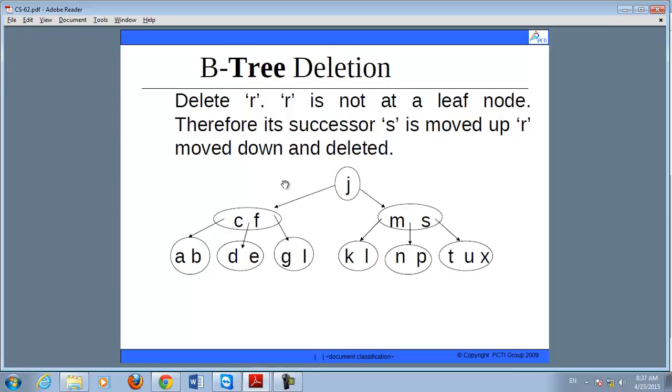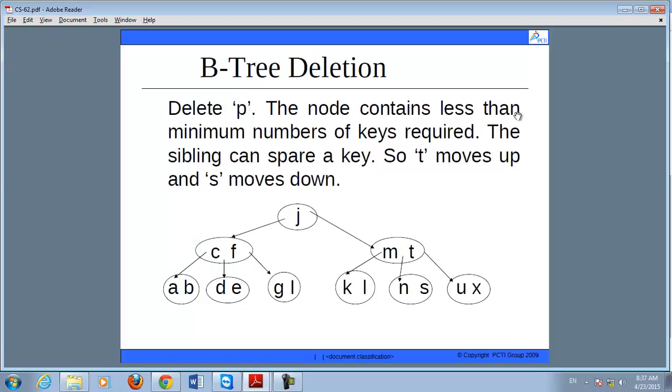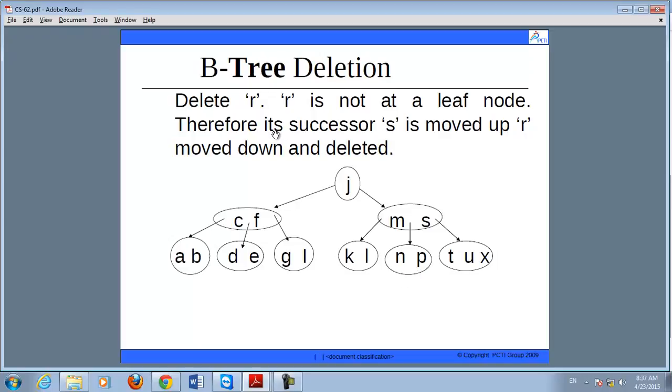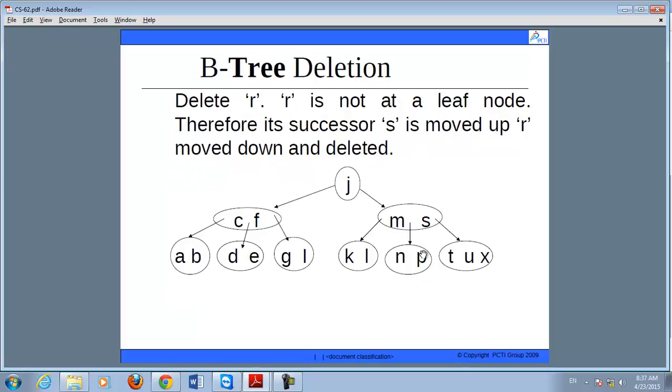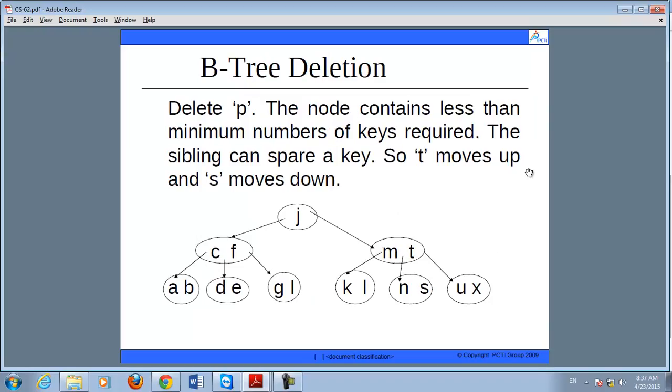Next is delete P. If you want to delete P now, this is the P. Now the node contains less than the minimum number of keys required. You can see here. Therefore the siblings can spare a key. So T will move and the S will move down. As you are seeing, if you want to delete P, then T will move, because there must be a minimum number of values present at the node to satisfy the condition of B tree, and in this case the siblings can spare a key.